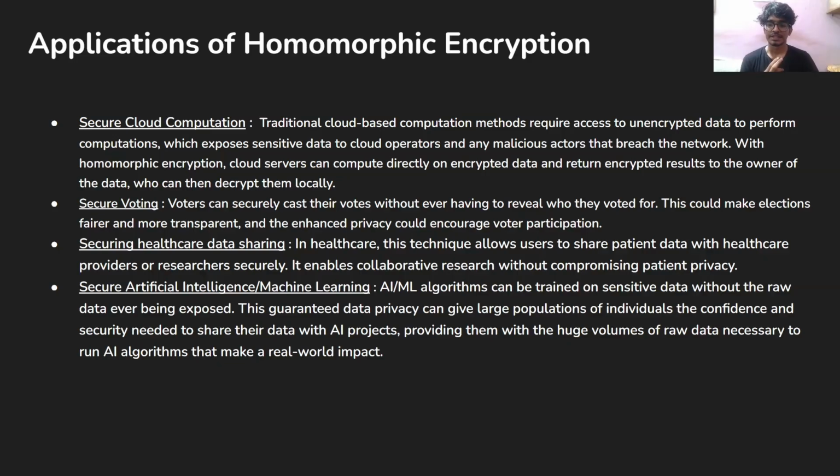Secure artificial intelligence or machine learning. AI or ML algorithms can be trained on sensitive data without the raw data being exposed. This guaranteed data privacy can give large populations of individuals the confidence and security needed to share their data with AI projects, providing them with the huge volumes of raw data necessary to run AI algorithms that make a real-world impact.